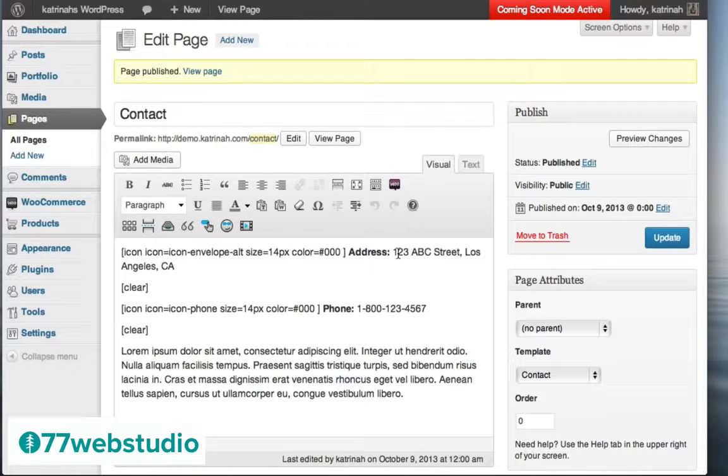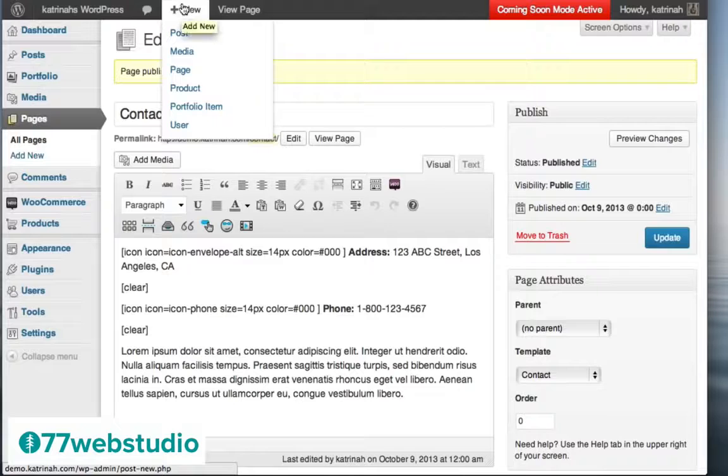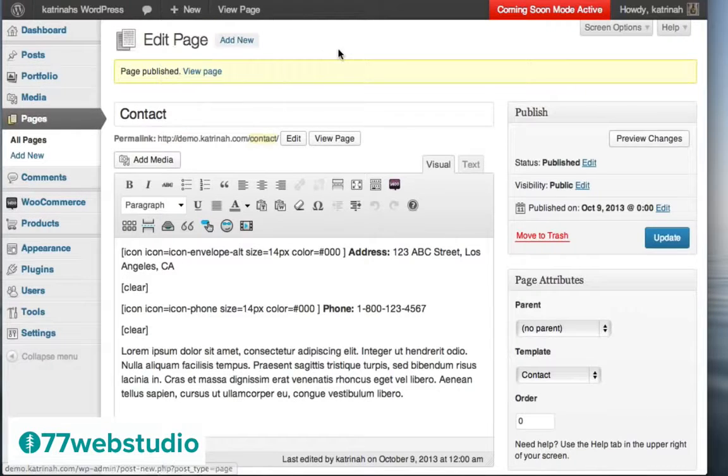Once a contact page has been created, the next page we're going to create is a page with a sidebar. So to create the new page, once again, you can either go up to the top, hover over plus new and click on page, or you can simply click on add new next to where it says edit page, or finally on the left-hand side, you can hover over pages and click on add new. So I am going to click on add new right here.